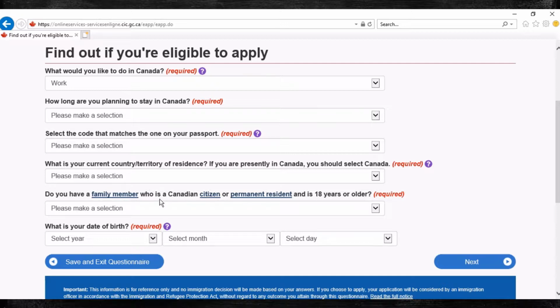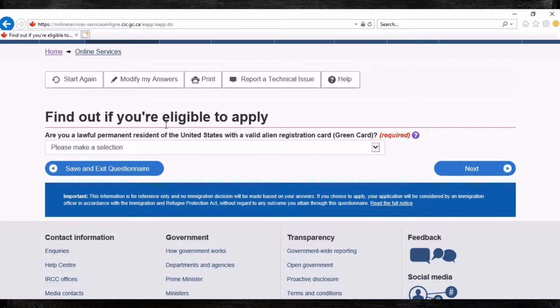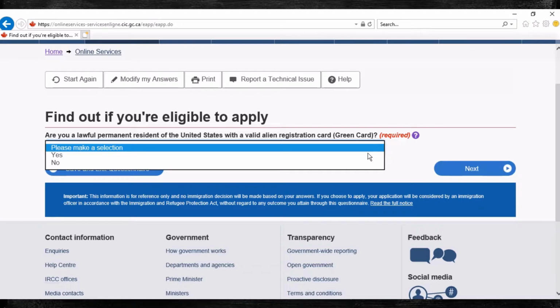Do you have a family member who is a Canadian citizen or permanent resident and is 18 years or older? That again depends on your answers. What is your date of birth? You select year, month, day, and click next. Once you click on next, this screen appears. Are you a permanent resident of the United States with a valid alien registration card or green card? Make a selection, yes or no.